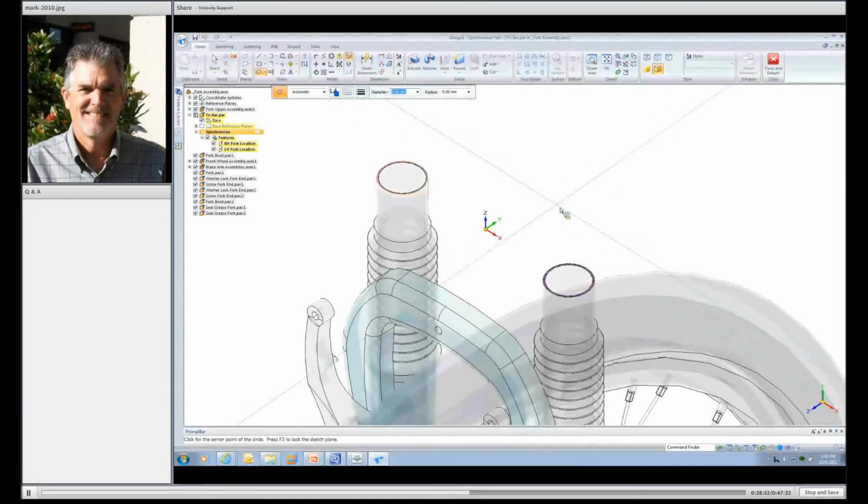Then I can just simply pick up. I want to pick up the center of this. It gives me feedback, so it's easy to find center. And I'm going to key in a value of, say, 30 millimeters. Now, that 30 millimeters is going to stick for the next circle that I place. So let's go ahead and find the center for this.